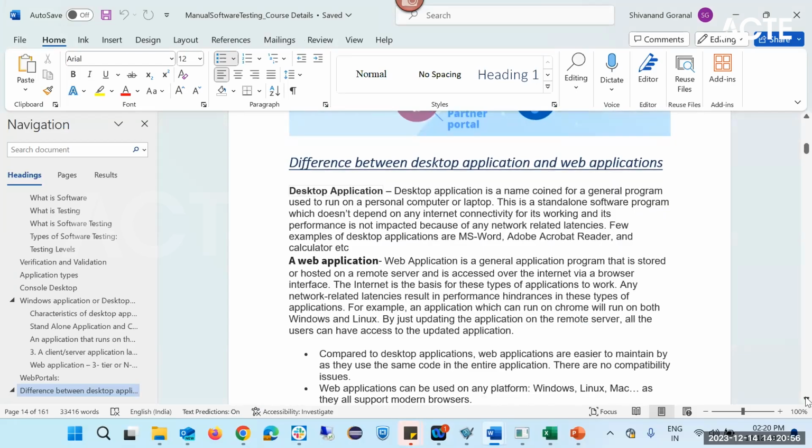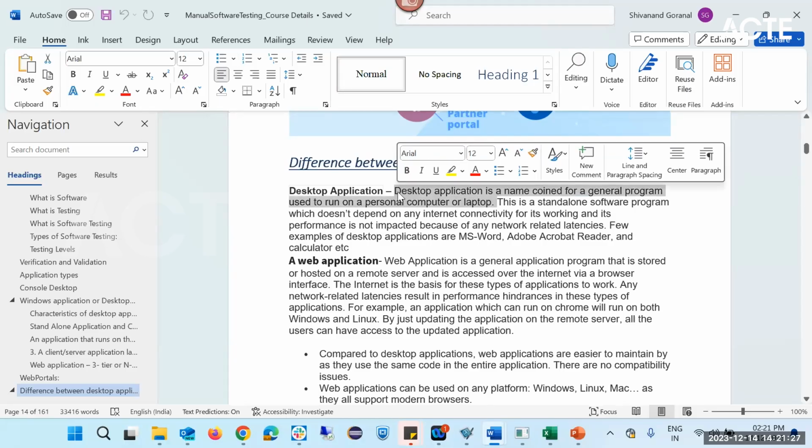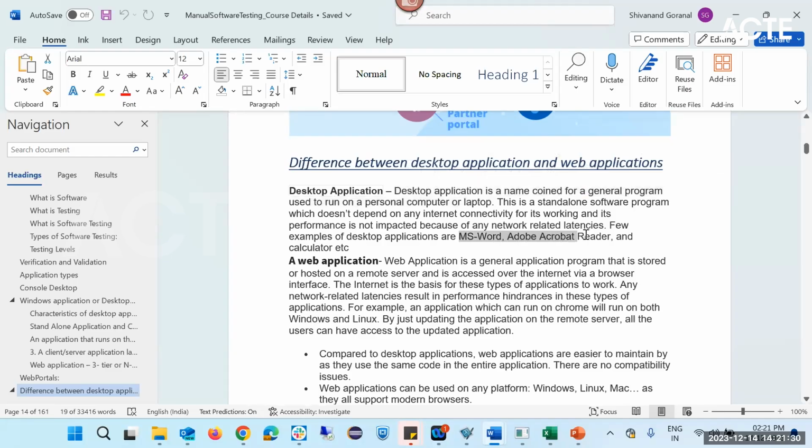So now we understand what web portals are. Now let's understand the difference between desktop applications and web applications. We have already understood desktop applications, but we have not discussed web applications. A desktop application is the name suggested for a general program that runs on a personal computer. Whatever application is running on your system is a desktop application, for example MS Word, Adobe, calculator. These do not depend on any internet connectivity. That is very important; you have to use this word. Now let's understand what a web application is.